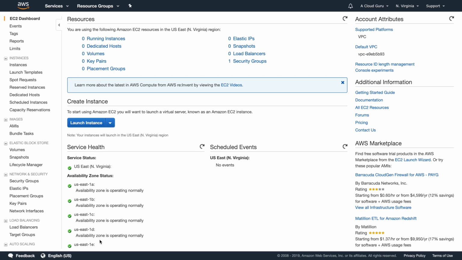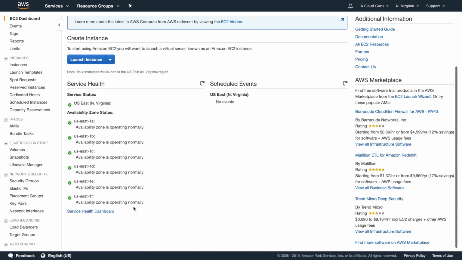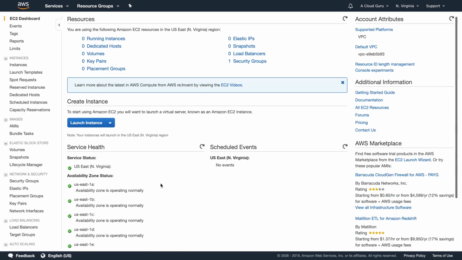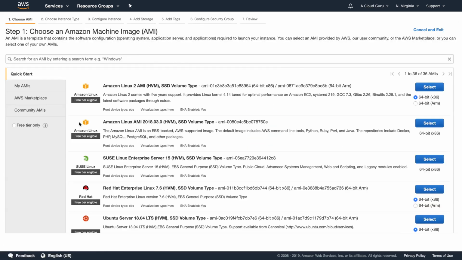And you can see in EC2, we've got a whole bunch of different availability zones. So we've got A through to F. So we've got 6 availability zones. Let's go ahead and launch our instance.